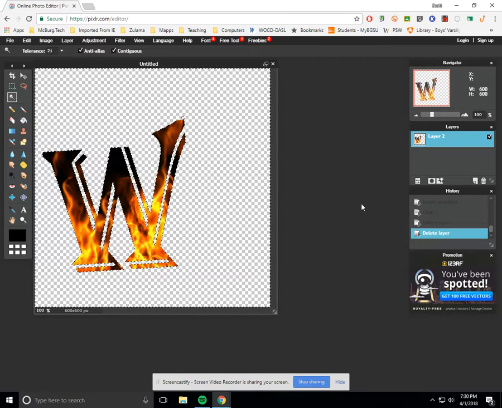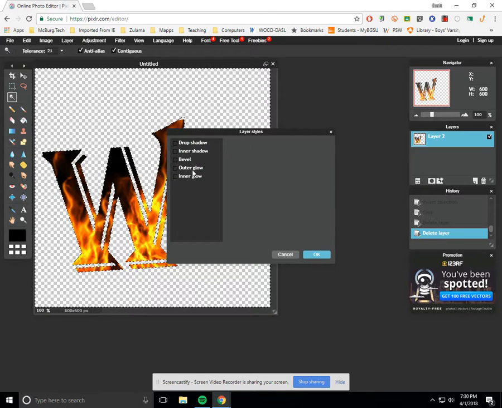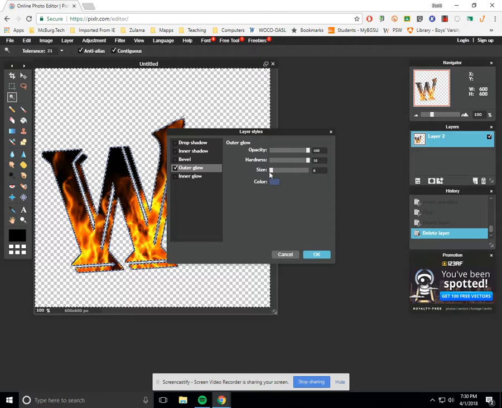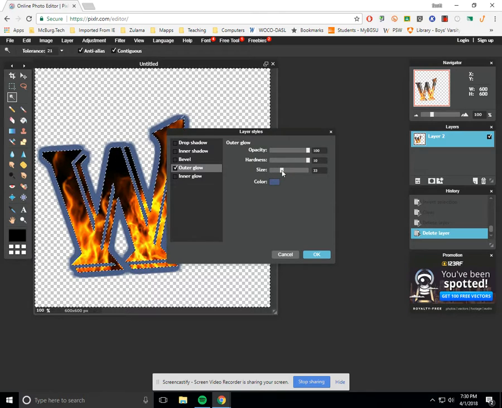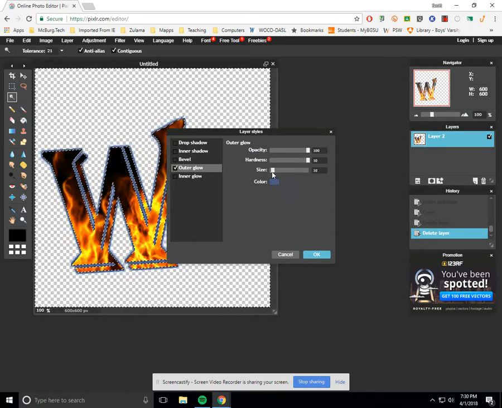I'm going to add an effect to it. I'm going to add an outline on it. So we're going to go down here where it says layer styles and click. We're going to add an outer glow. So I'm going to click on outer glow. I'm going to change the hardness, and I'm going to change the size of the outer glow. And you see this big, I don't want to blur it too much.